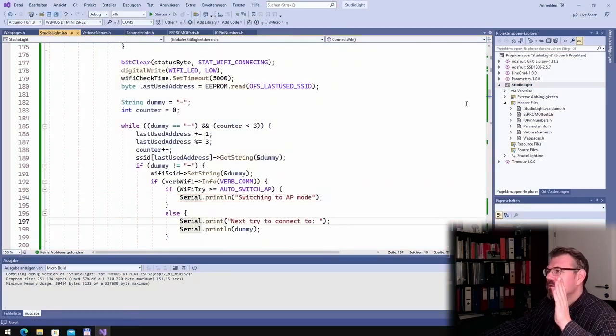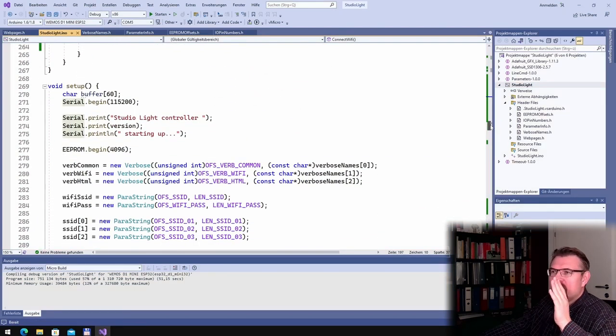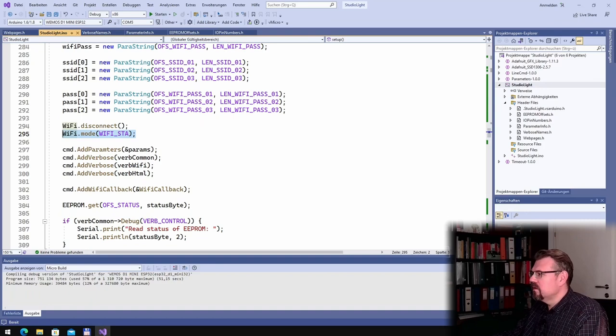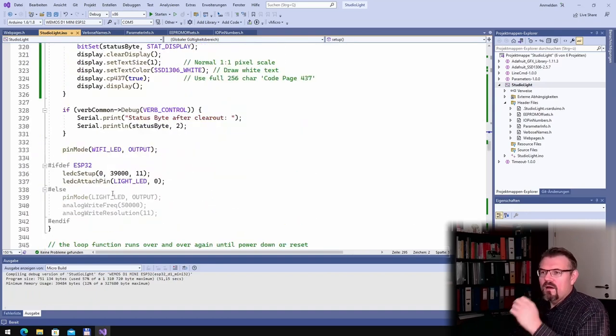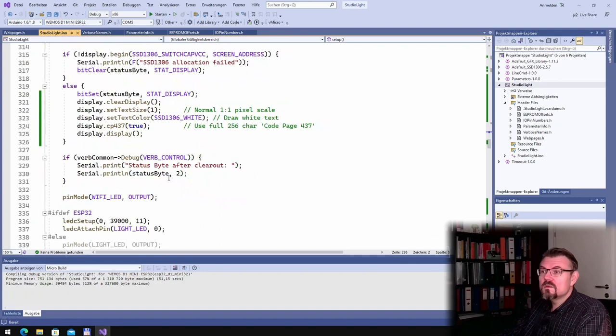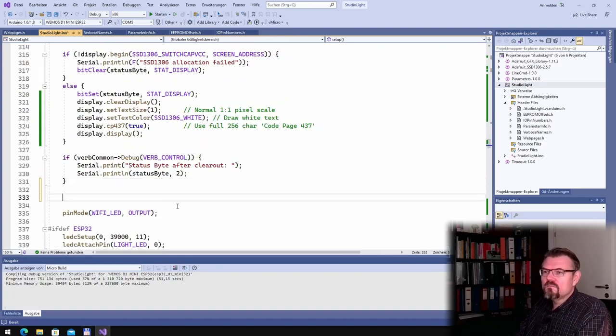Okay, compiling was a success. However, I still have an error in here. Here is the station mode, look at it. This we cannot do here. We can only do it after we read the status here, allocation phase, status after readout.